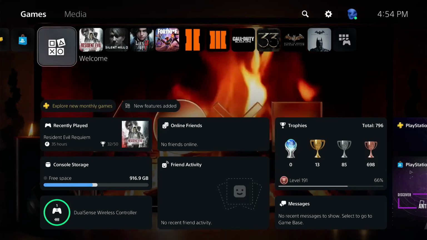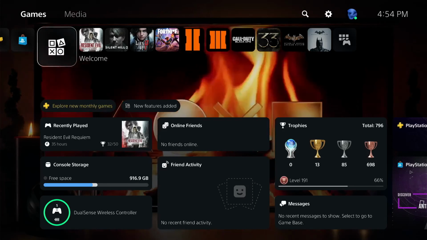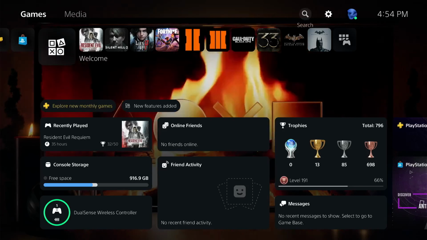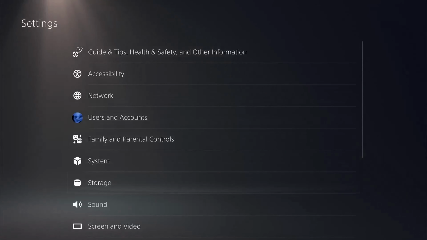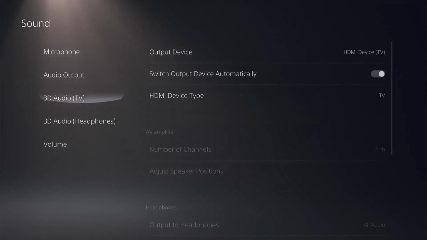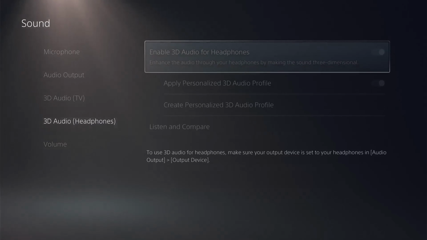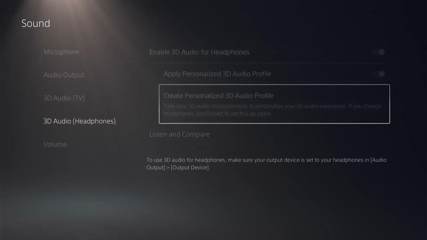First, connect your headphones or earbuds to the PS5, and from the home screen, go ahead and open Settings, go down and select Sound, then 3D Audio, Headphones. Select the option that says Create Personalized 3D Audio Profile, then follow the on-screen instructions.